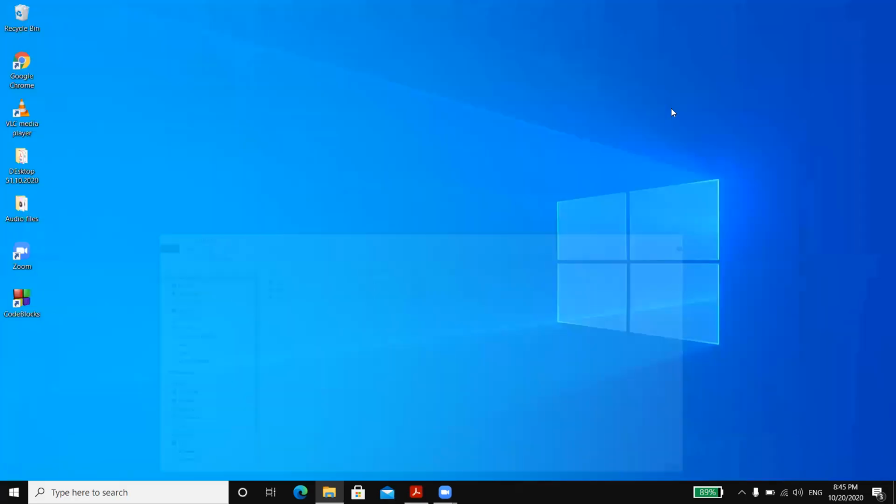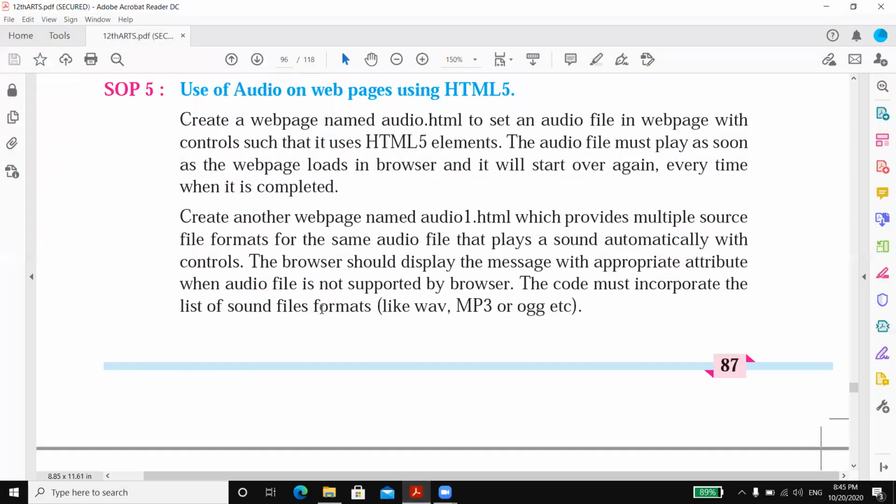Now, as mentioned, we have to use these multiple source formats for the same audio file. So we have only one audio file called horse, but there are multiple extensions of that file, and that plays a sound automatically with the controls. Again, it is mentioned that the file should be played automatically with the controls. Also, the browser should display a message with the appropriate attribute when the audio file is not supported by the browser.